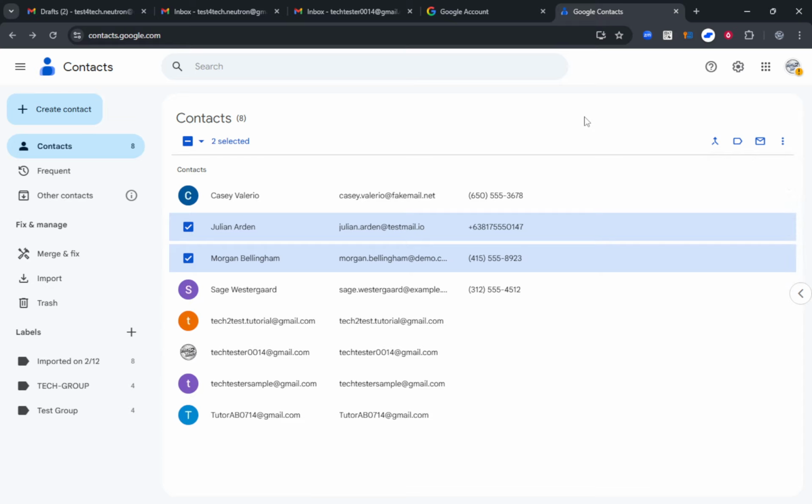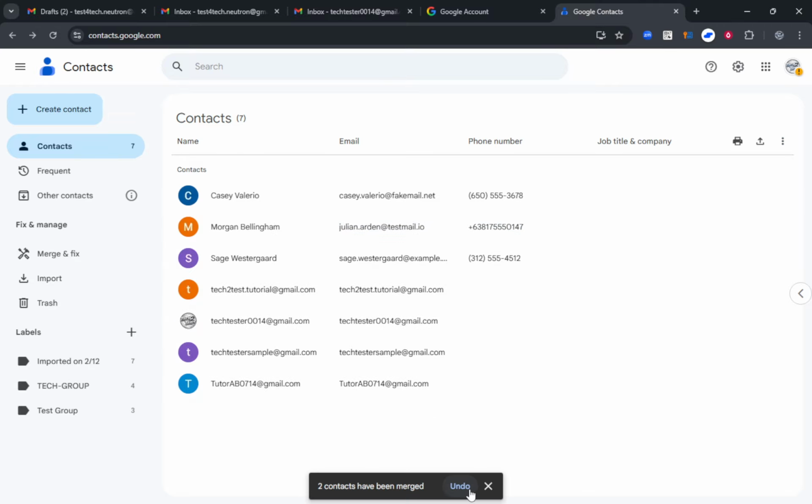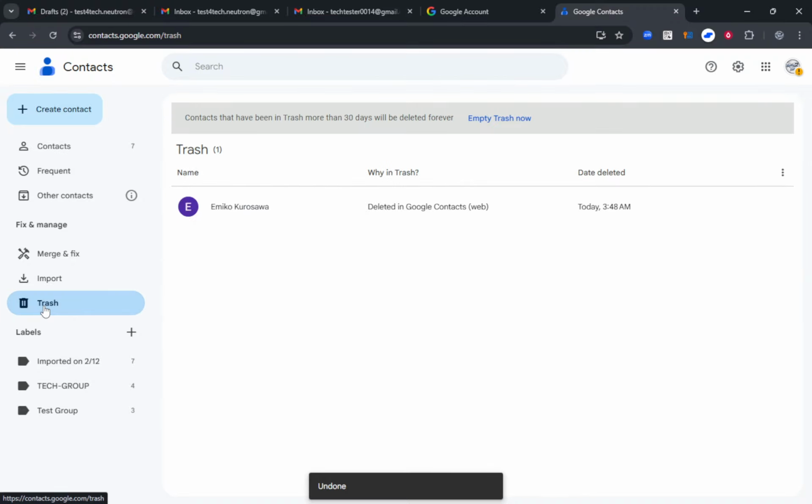For cleanup, use Merge and Fix to handle duplicates. In Google Contacts, click Merge and Fix to see suggestions for contacts that look the same. Review the matches and confirm the merges to combine entries into a single, complete card. Finally, if you accidentally removed someone, open Trash in Google Contacts and recover the contact within the 30-day window.